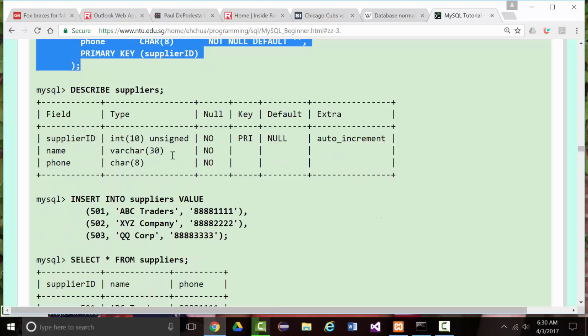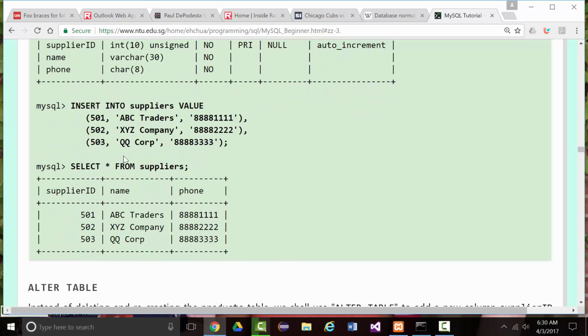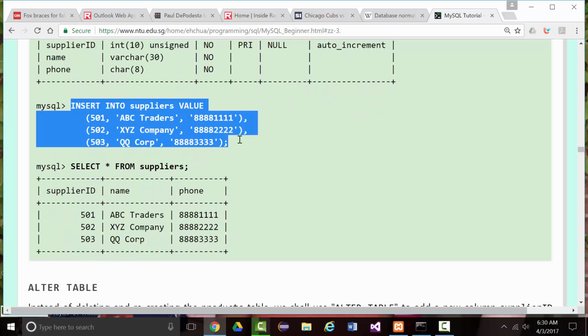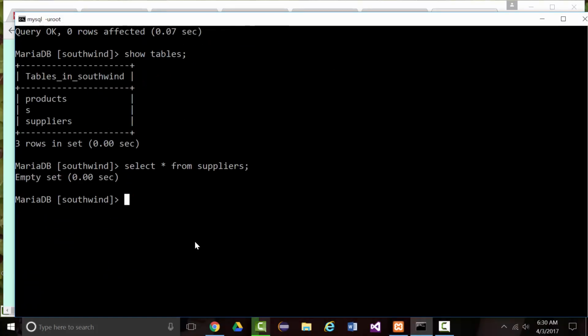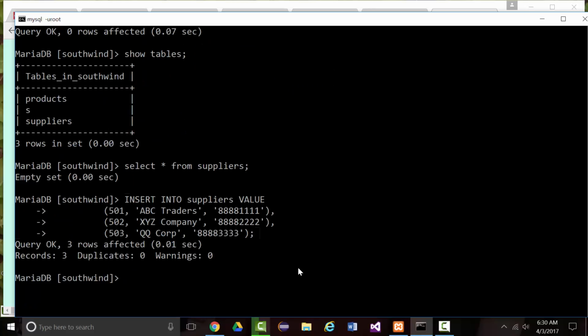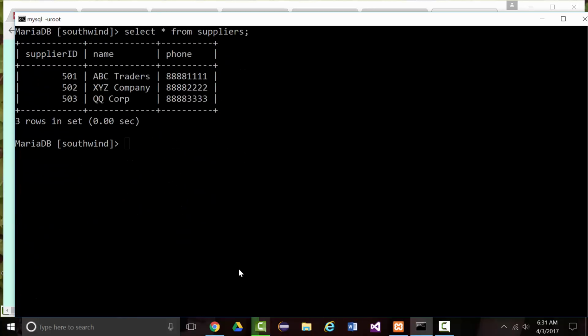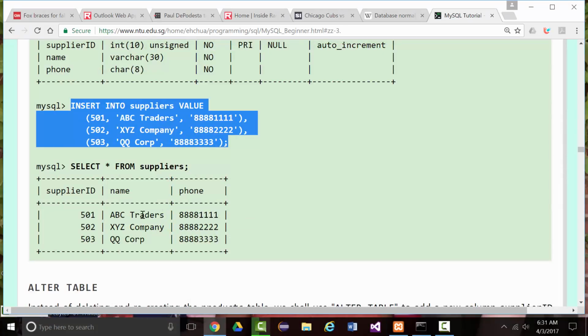So then we come in here, and I just did describe it for you. So we're going to throw in these, and that should result in this. So let me copy in this. So now when I select star from suppliers, you see that I get those 3 suppliers. The ABC Traders, the XYZ Company, and the QQ Corp, which is exactly what I get right here.